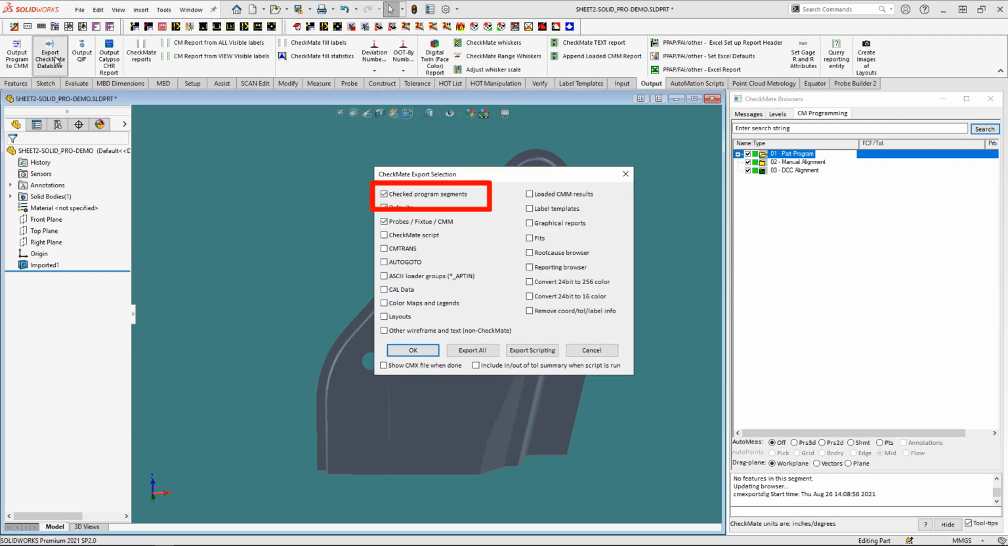The CMEXPORT screen now has an option in the top left for segments. Its default state is to export only the checked CheckMate segments. Now, over on the right, you can see that I have 3 segments. If I only want to export the part program segment, then the other 2 segments should be unchecked.